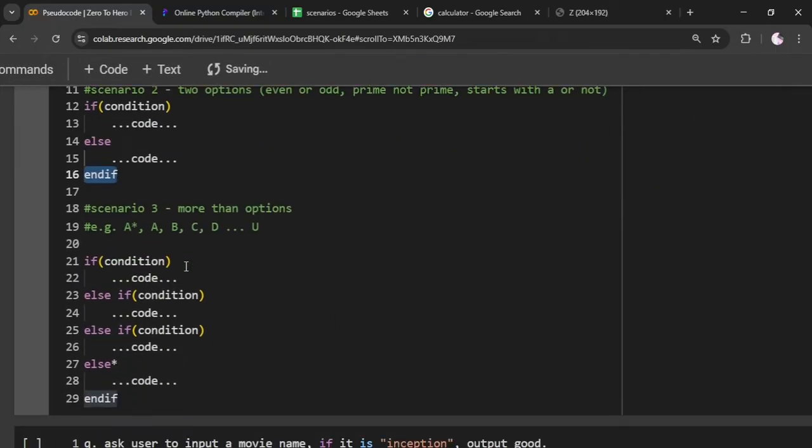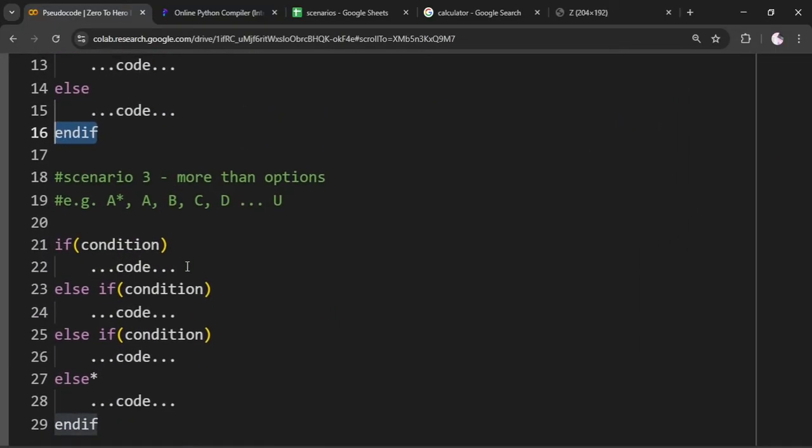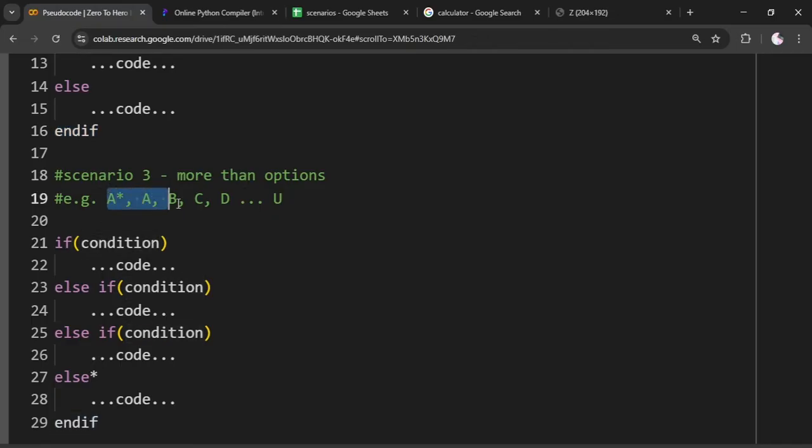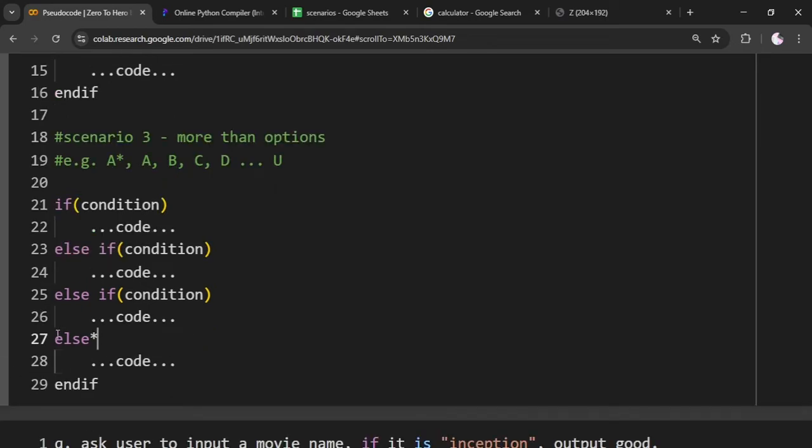Then we have the third scenario, which is more than two options. Let's say you want to pick a grade for the student. So there would be multiple conditions. You'll first check if the marks are between 90 to 100, so you'll assign them an A star. Otherwise, you will check if the marks are between 80 to 89, then 70 to 79, and so on and so forth. And the last else here is optional. It totally depends on the question. Maybe you would end up using all the else ifs, or maybe there could be an else as well. So the number of else ifs is not capped. You can use as many as you want depending on the logic.